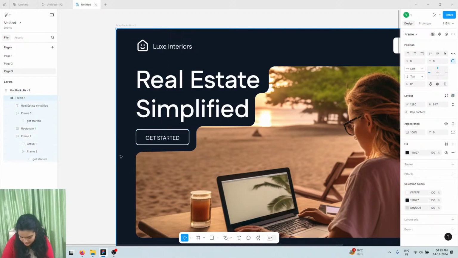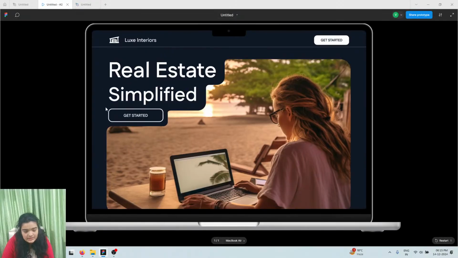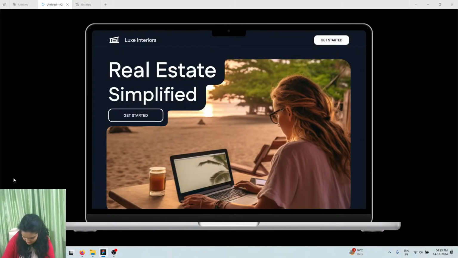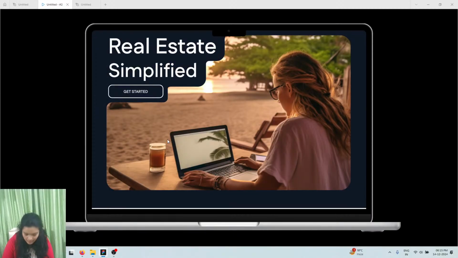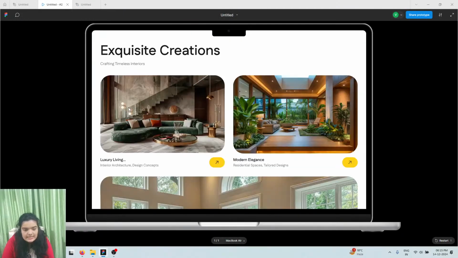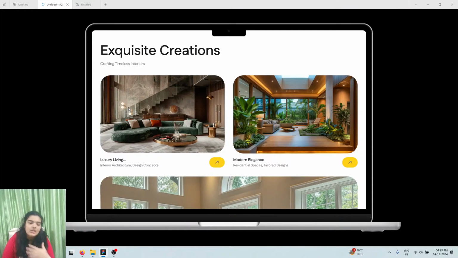Alright, this looks perfect. The next thing that we need to take care of obviously is creating our next section. So with that, within like 15 minutes of streaming, we've completed for ourselves this complete UI. This looks awesome. And the next section we're designing is this one. This is the exquisite creations section.